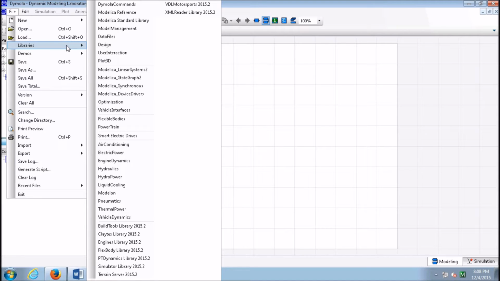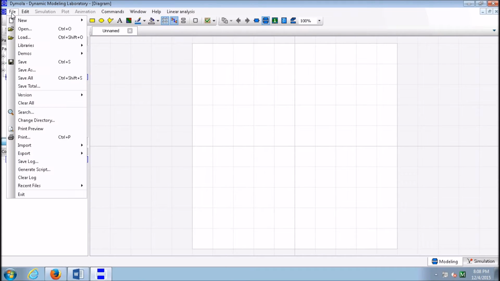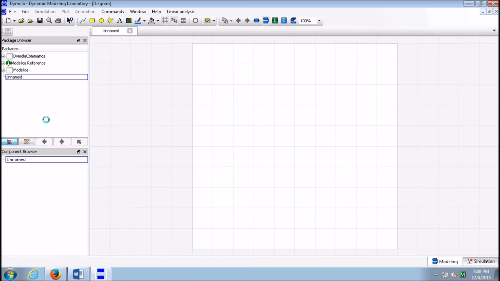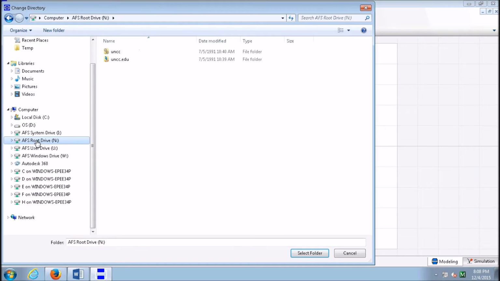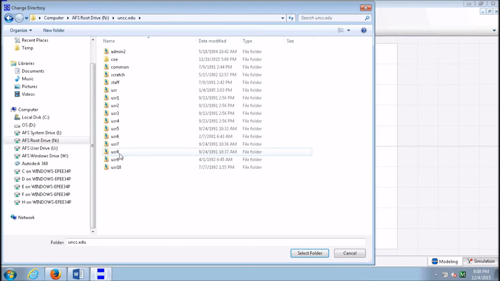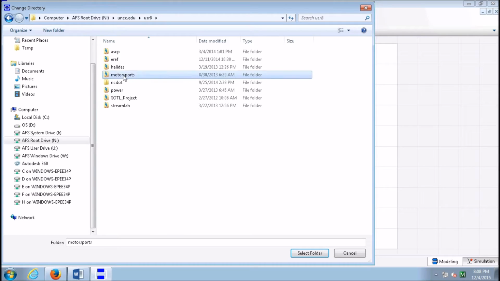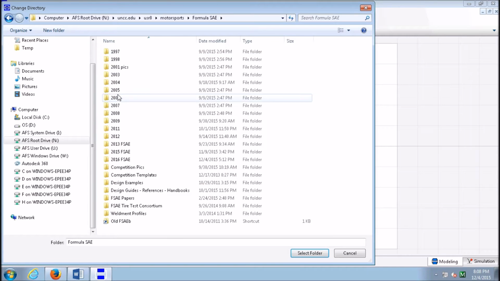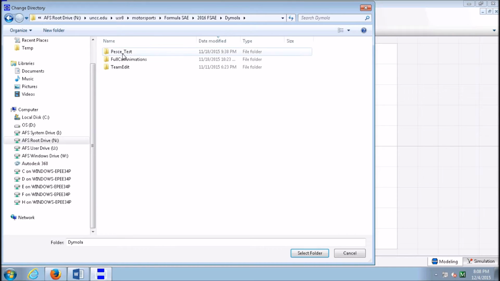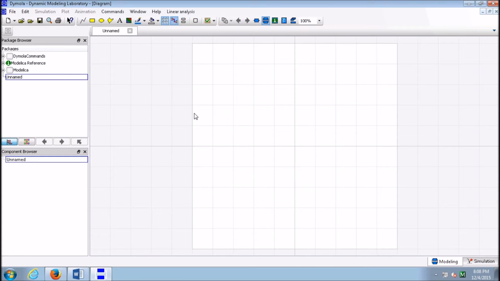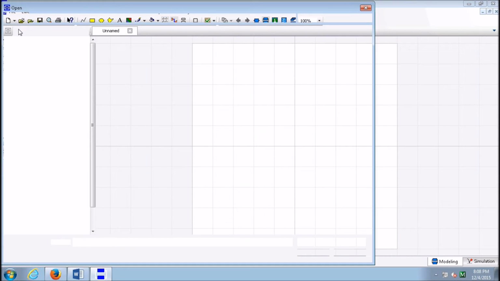So we're going to go ahead now and change our directory under the File tab. Below Search is Change Directory. So we're going to do that, and I'll do the whole path here: n:/uncc.edu, user 8, motorsports, formula SAE, 2016 FSAE, Dymola. Select that folder, where you can see a couple subfolders here. We don't really care about those. This will allow us to access some images and files that I've saved in that folder.